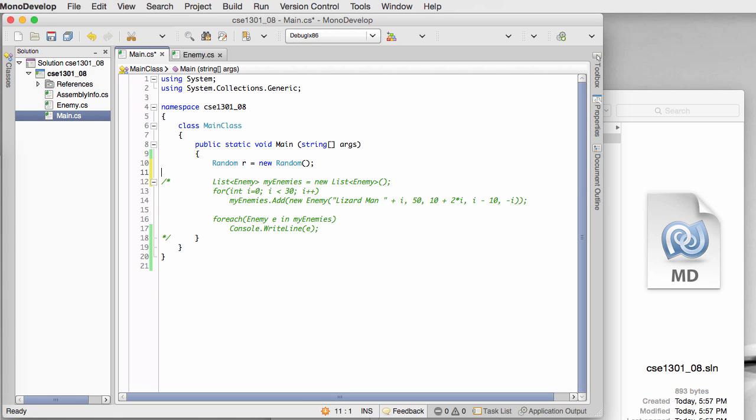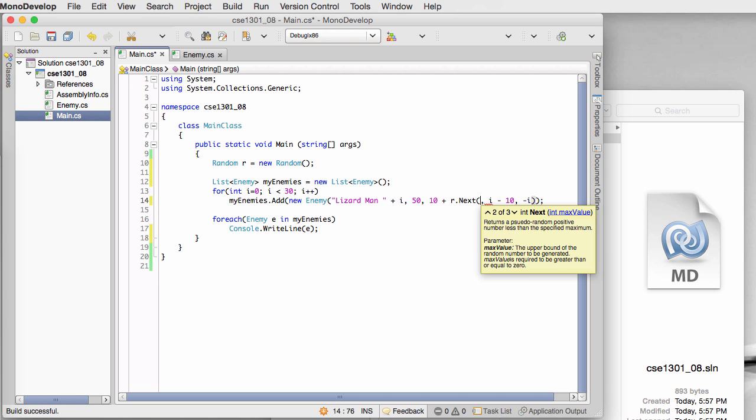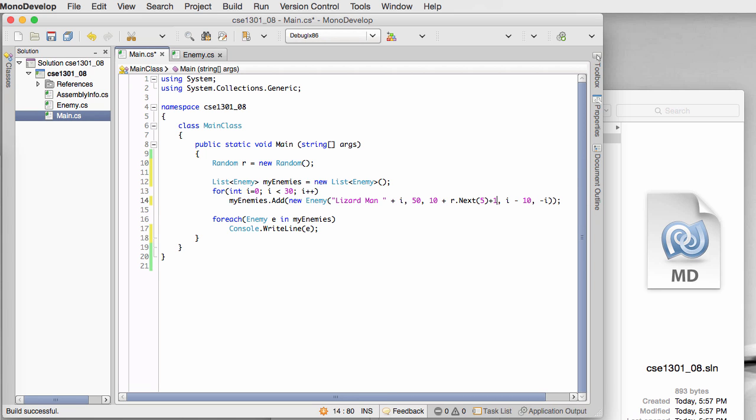Okay, so let's go with r, and now I'd like to generate enemies that have a random position and perhaps a random attack value. So I can, let's say maybe 10 is our base, and then plus r.Next. Let's imagine that we wanted to get a maximum value of 5. So I could say 10 plus 5, and that's going to give me between 0 and 4, and to that I could add 11, so now I'm going to get in the range of 11 to 15 as my attack values.